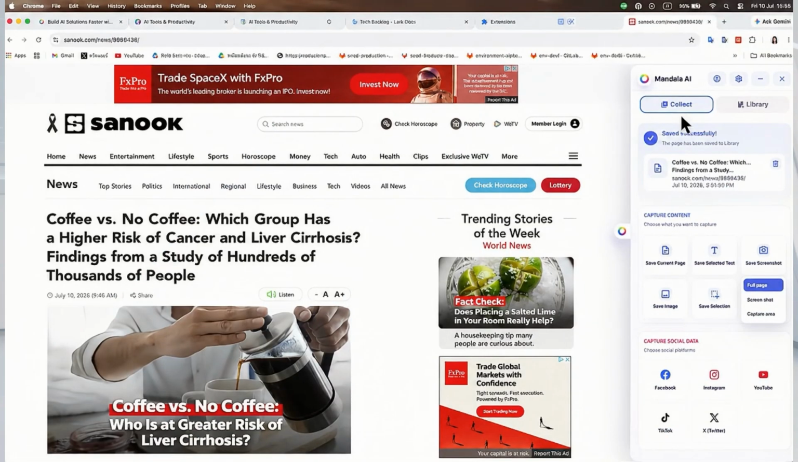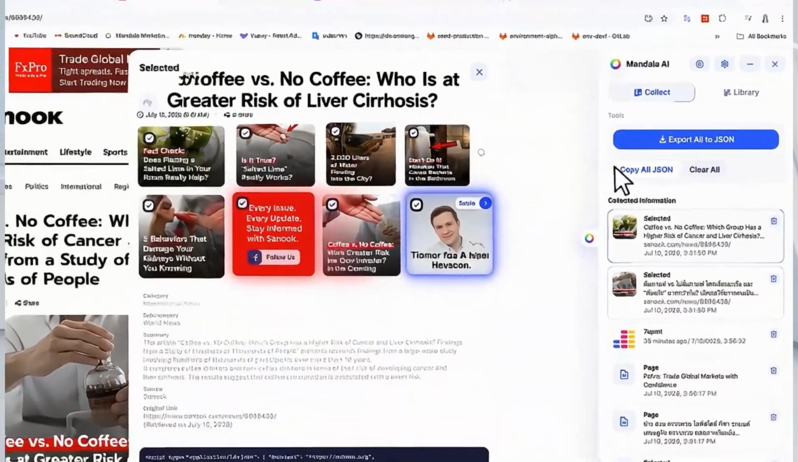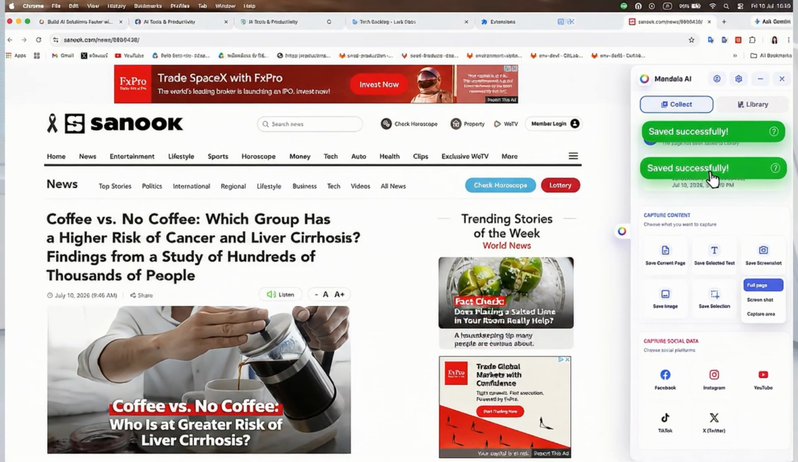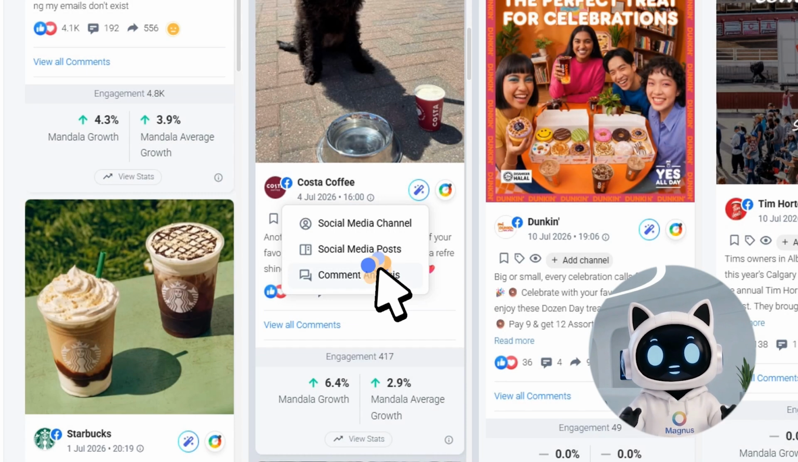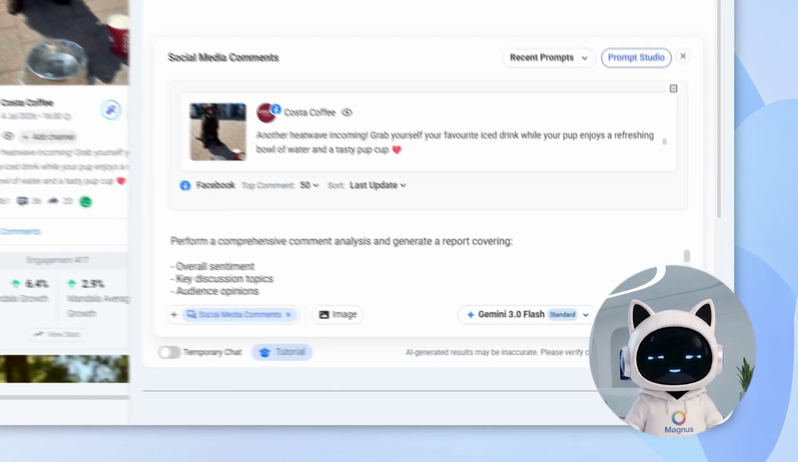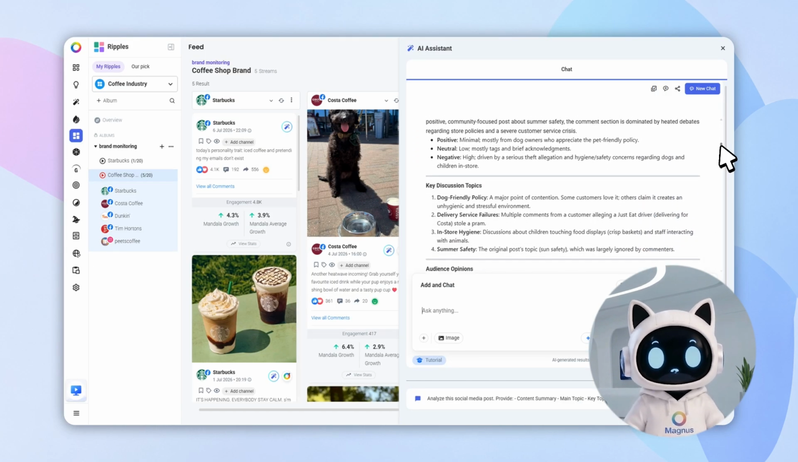With Curate website content, you can instantly bring content from the websites you're browsing into Mandala AI, turning them into another data source that AI can analyze right away. With social media comment analysis, you can analyze social media conversations to uncover key topics, understand what people really want, and discover valuable insights hidden within thousands of comments.